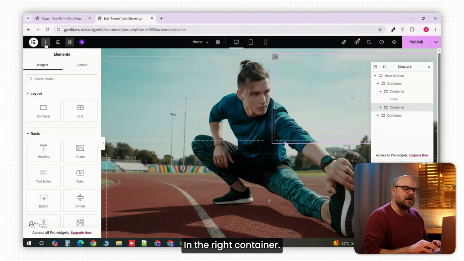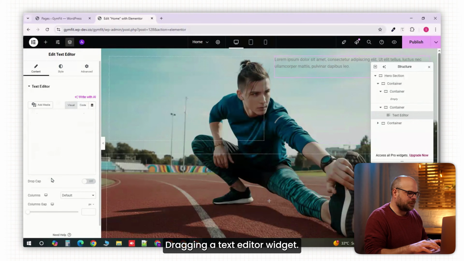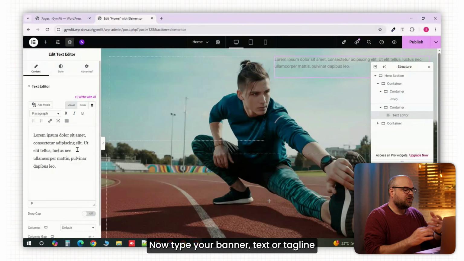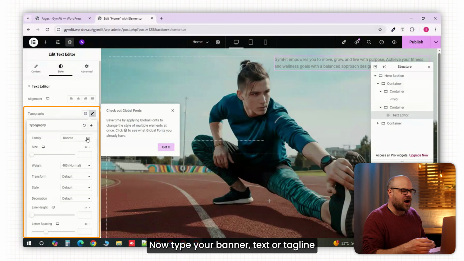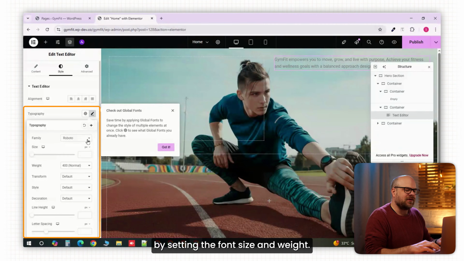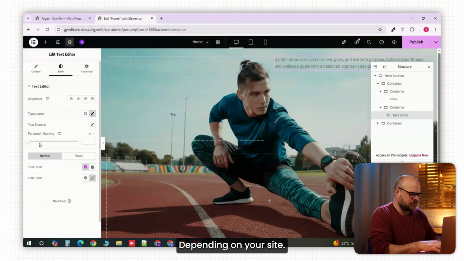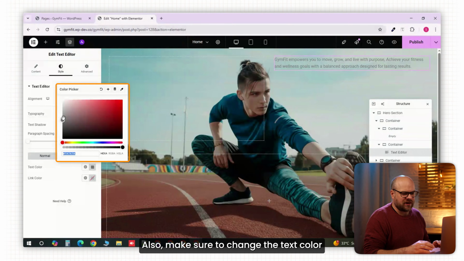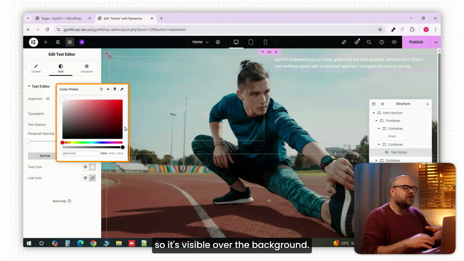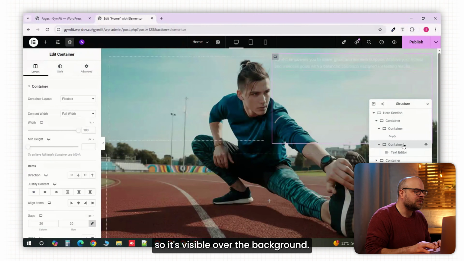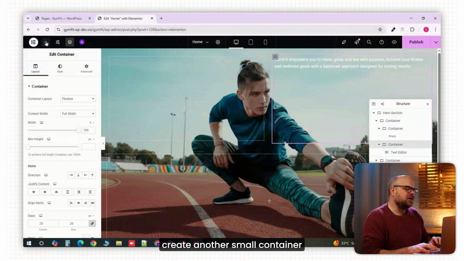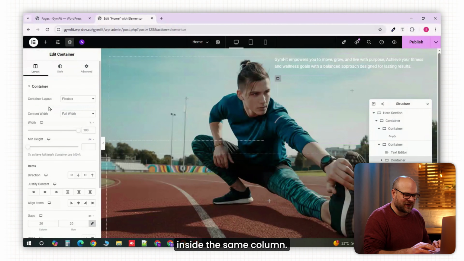In the right container, drag in a text editor widget. Now type your banner text or tagline and adjust the typography by setting the font, size, and weight depending on your site. Also make sure to change the text color to white so it's visible over the background. Below this, create another small container inside the same column.